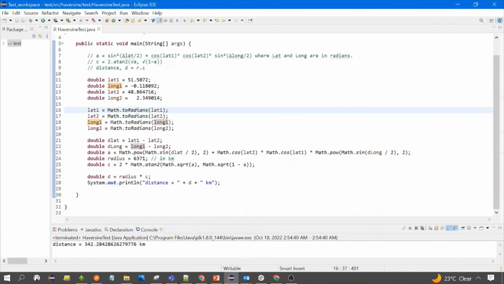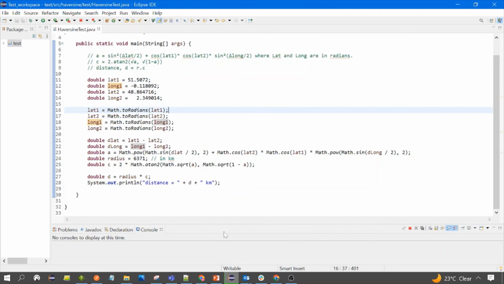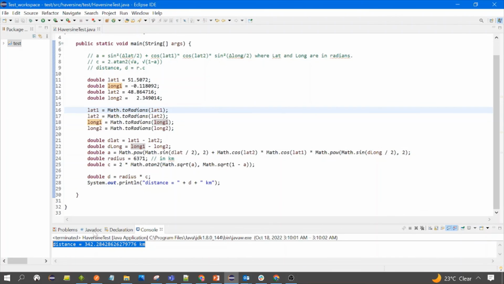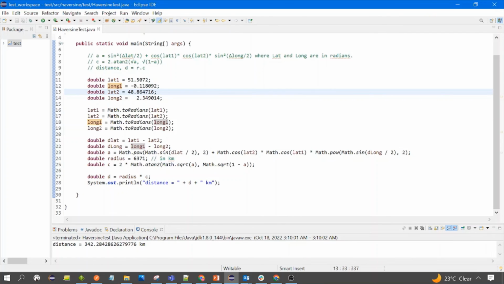Let's run the program. You can see this is the distance between these two geo points, 342 kilometers. So this is how you can calculate the distance between two geo points. This particular logic you can implement in any application like a store locator, or to implement the feature of nearest shop to your location.